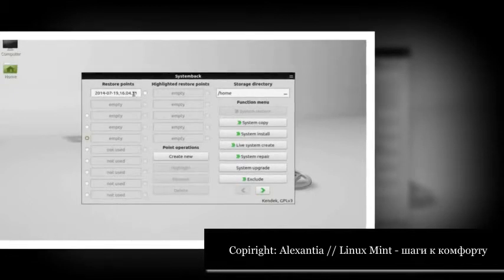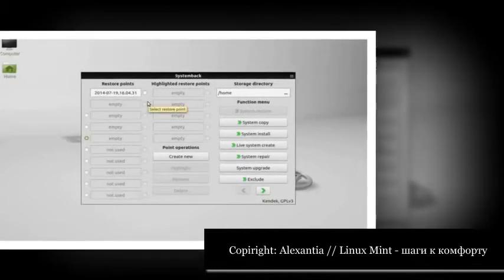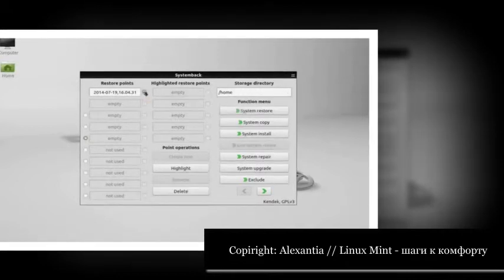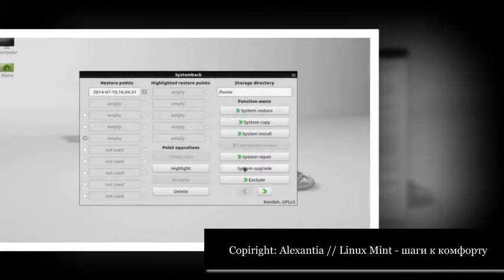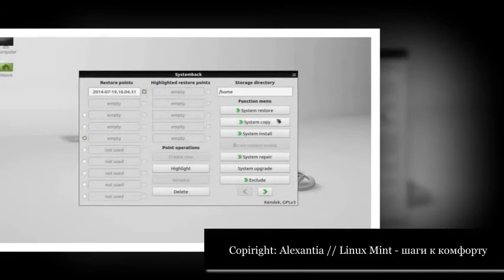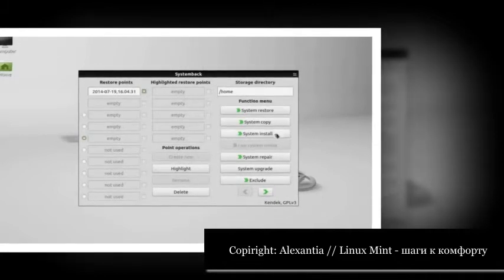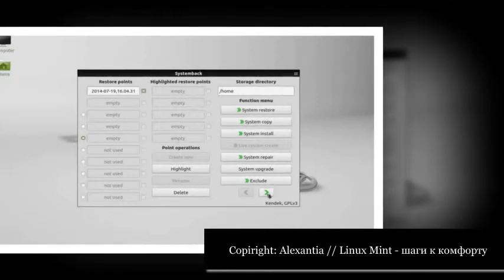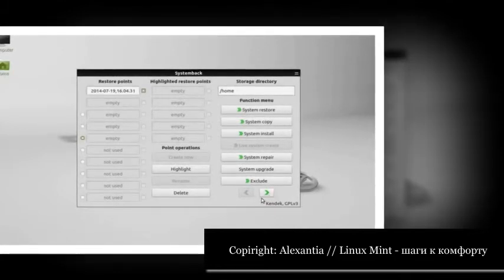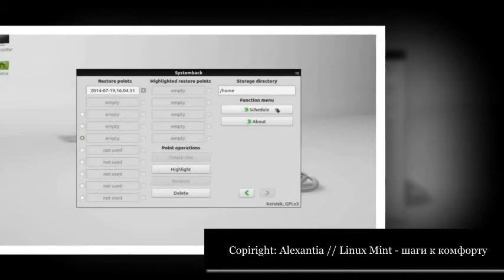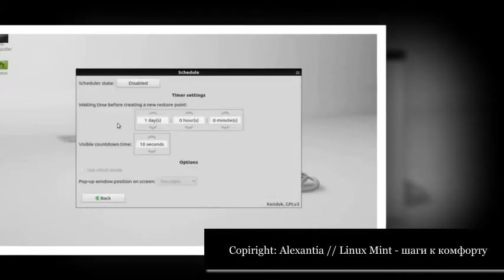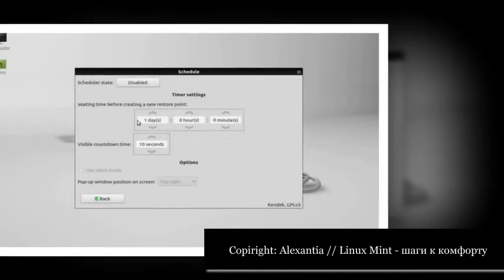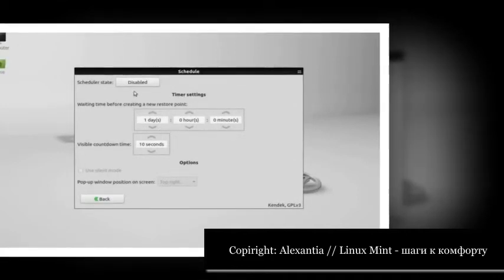So for the system restore, you have to simply select this restore point and click on system restore. Apart from system restore, there are other options also available here, like system repair, system install, system upgrade. You can even schedule the restore point creation. So currently by default it is disabled, so you can just enable it.